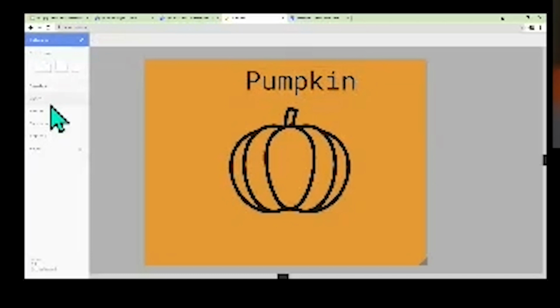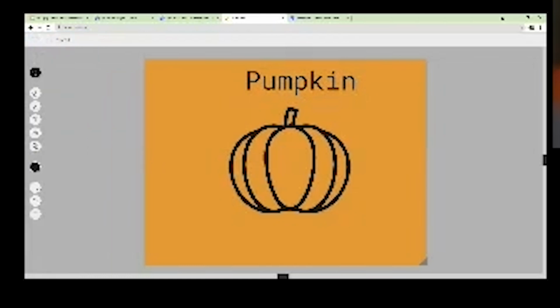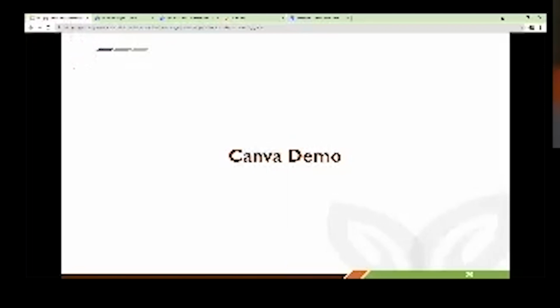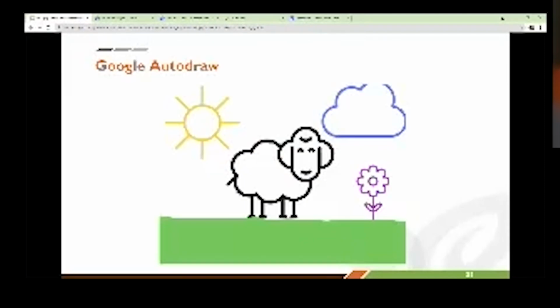Okay, this is a cool teaching thing. You can share the link and then other people can add to the drawing. So that would be a really cool implication for collaborative drawing with students with an online class, or even with a flipped approach to teaching. Okay, so that is our Canva demo and our AutoDraw demo.